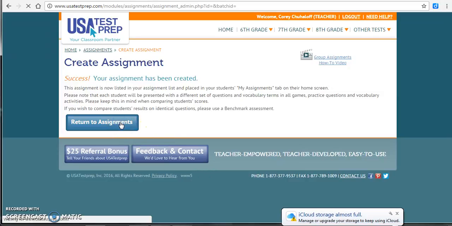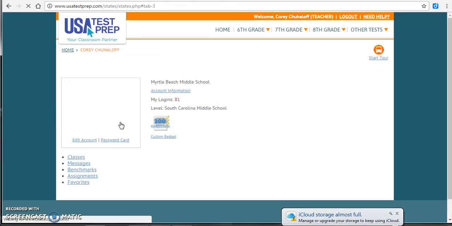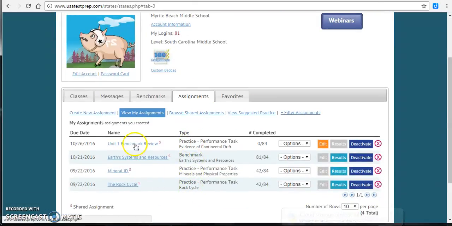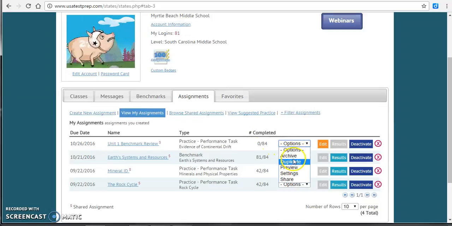So I'm going to return to the assignments. And then it appears right here in my list of assignments that I've assigned to all of my students. Then the options pop up where I can archive this assignment, so save it for, in the past, or save it for the future. I just don't want it on my assignment list right now. I can duplicate it, I can preview it, I can change the settings, and I can also share it.